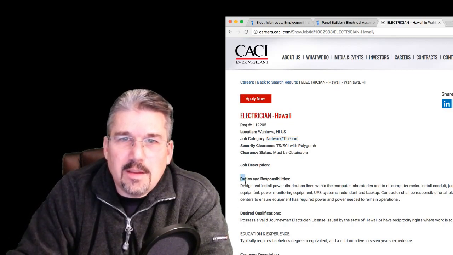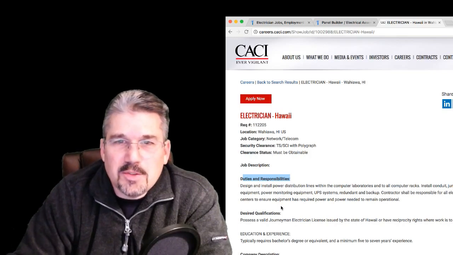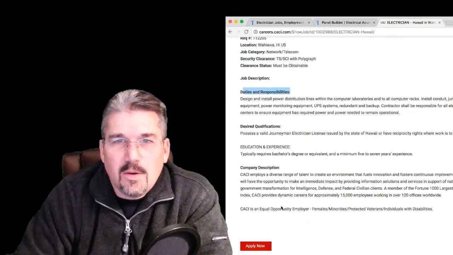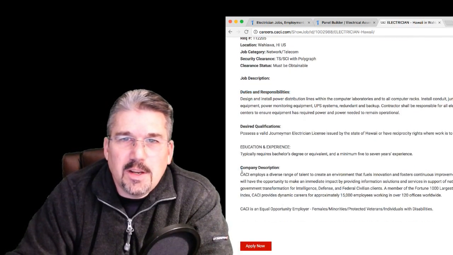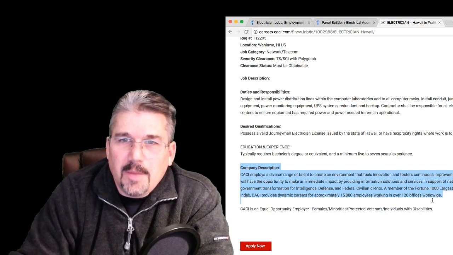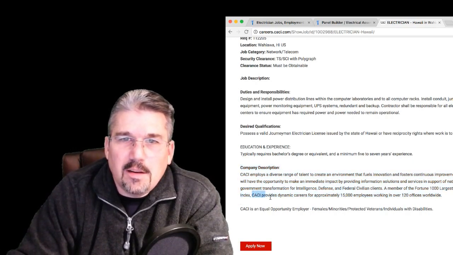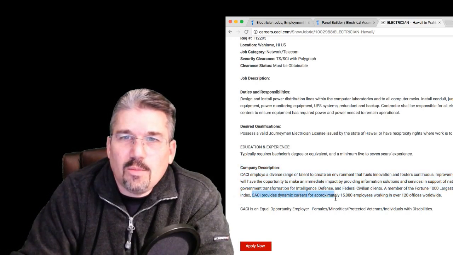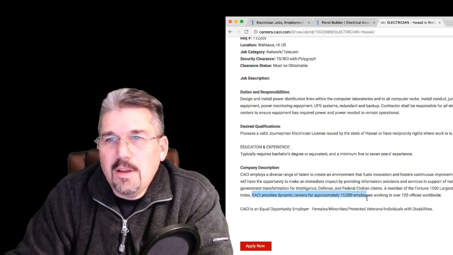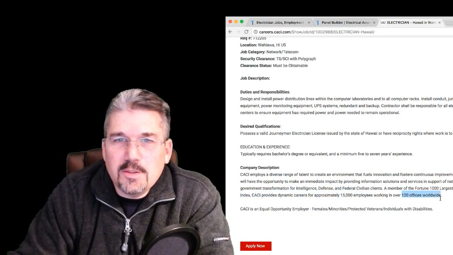Now, these are duties and responsibilities. On these types of positions, sometimes you'll see the company description at the top, or sometimes at the bottom. This one here, you're going to see it at the bottom. And it's interesting. At the end here, it says CACI provides dynamic careers for approximately 15,000 employees, and they're in 120 offices worldwide.